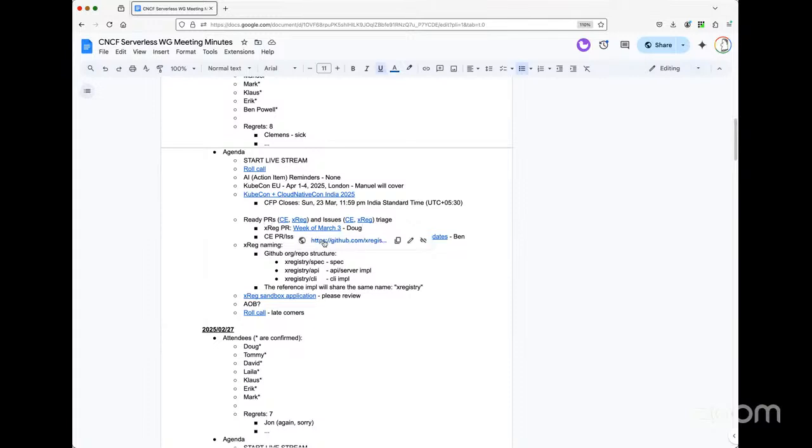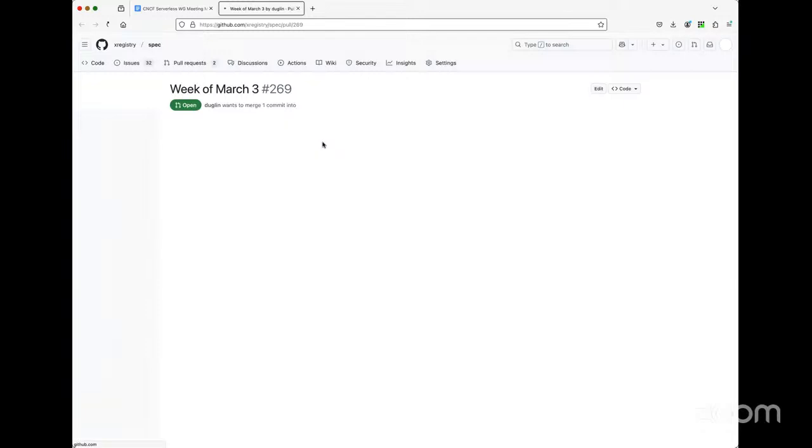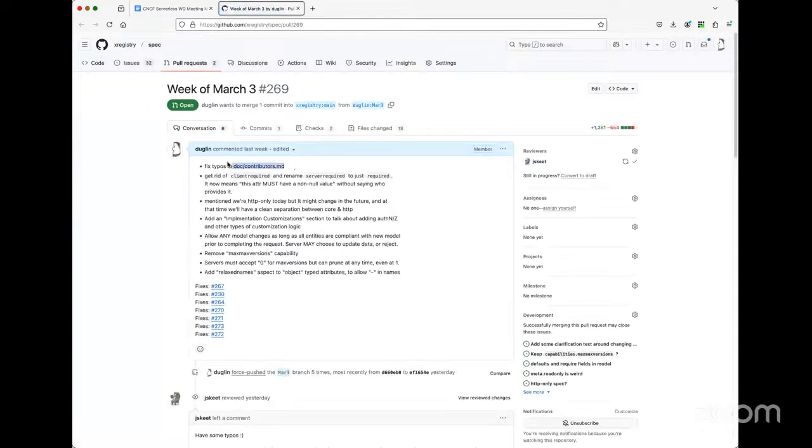All right, let's talk about the XReg PR first. Obviously, as always, fixed lots of typos. I think I was actually missing somebody in the contributor doc. I think I misspelled Lila's name. We decided to get rid of the difference between client required and server required aspects of attributes, and we're just going to say they're required.